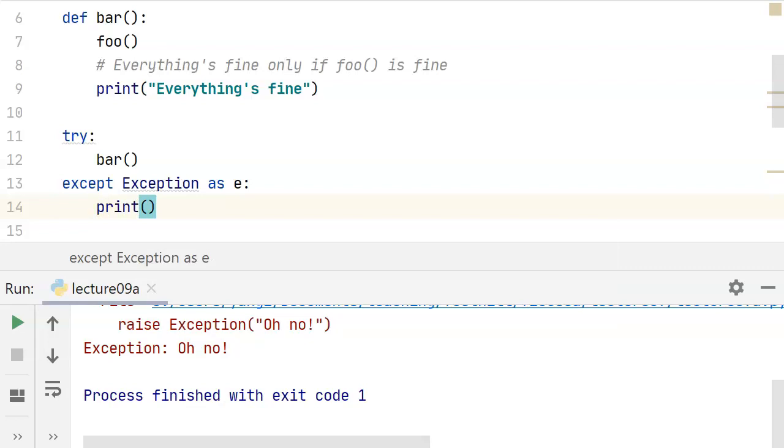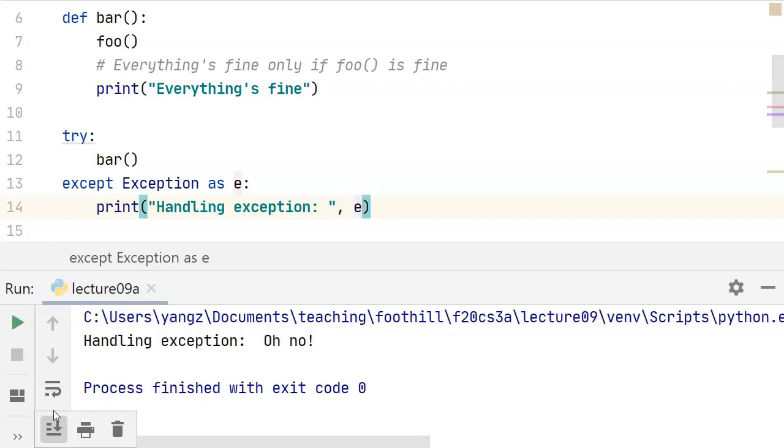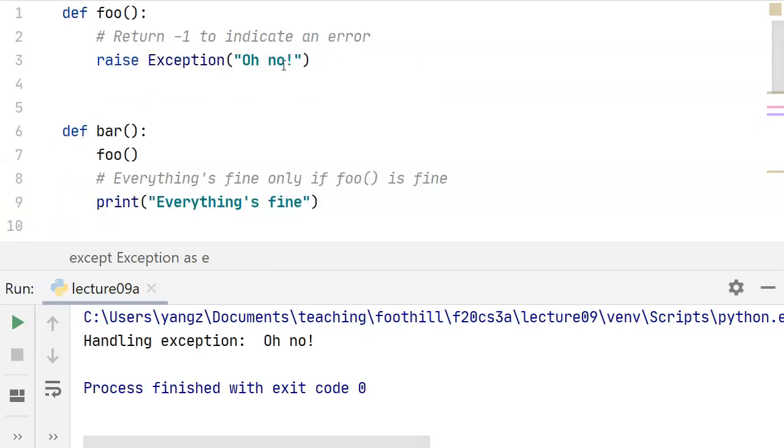So we can say, here handling exception, and we can just print out e in this case. So we're handling the exception. The exception just contains the message, oh no.